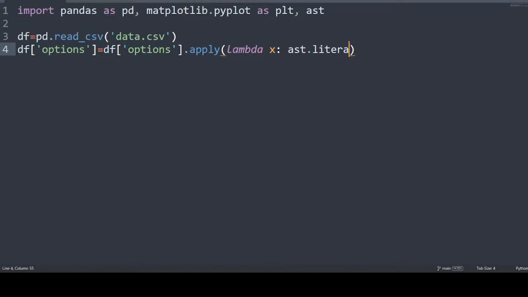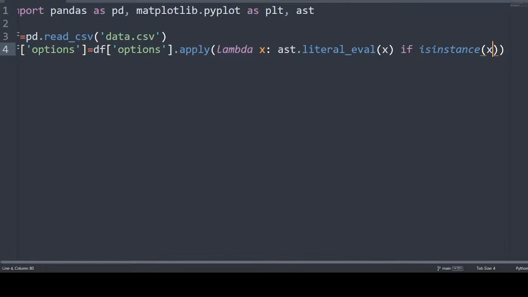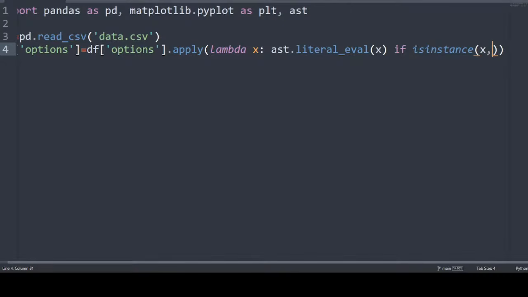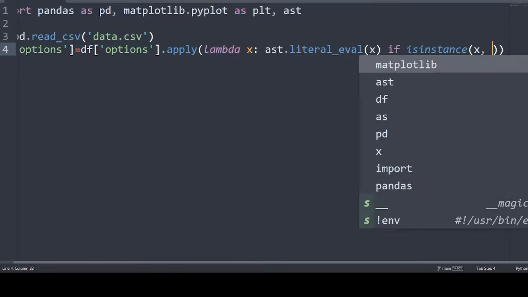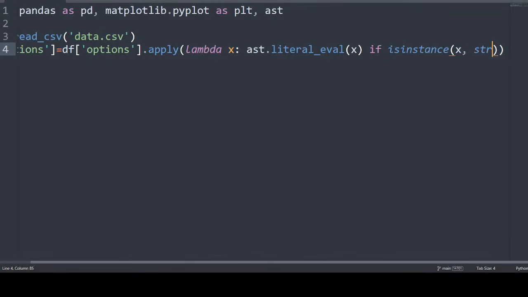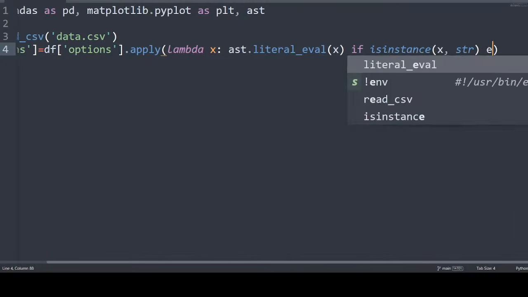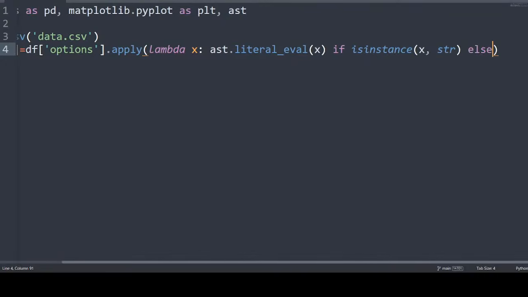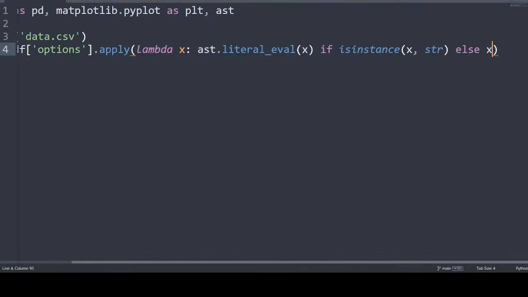We'll say literal_eval of x, if x is an instance of string; otherwise keep it as x. So these are the options.